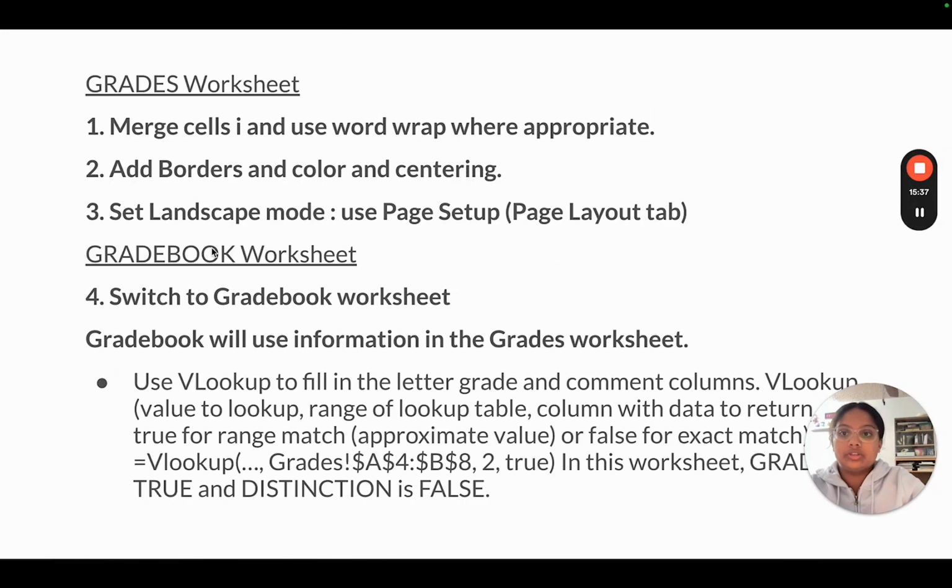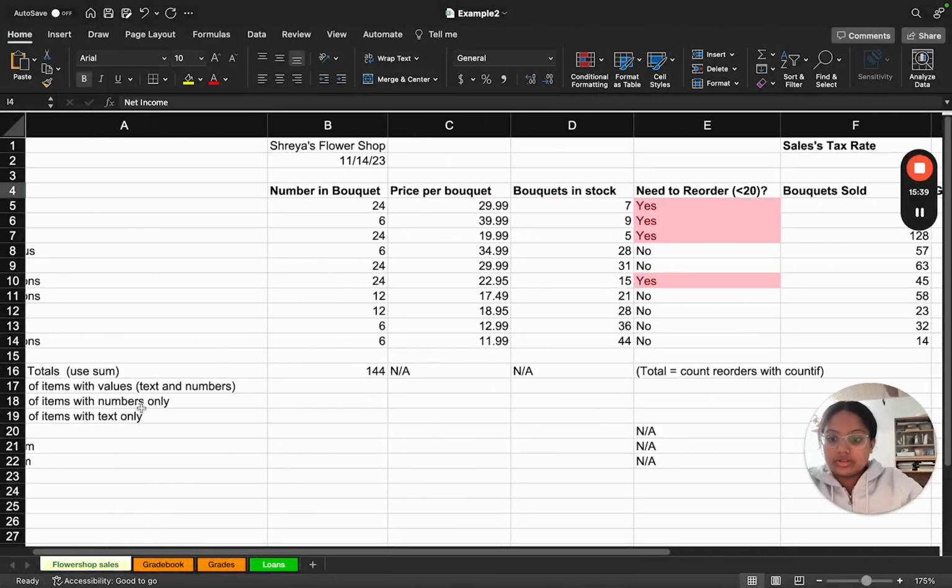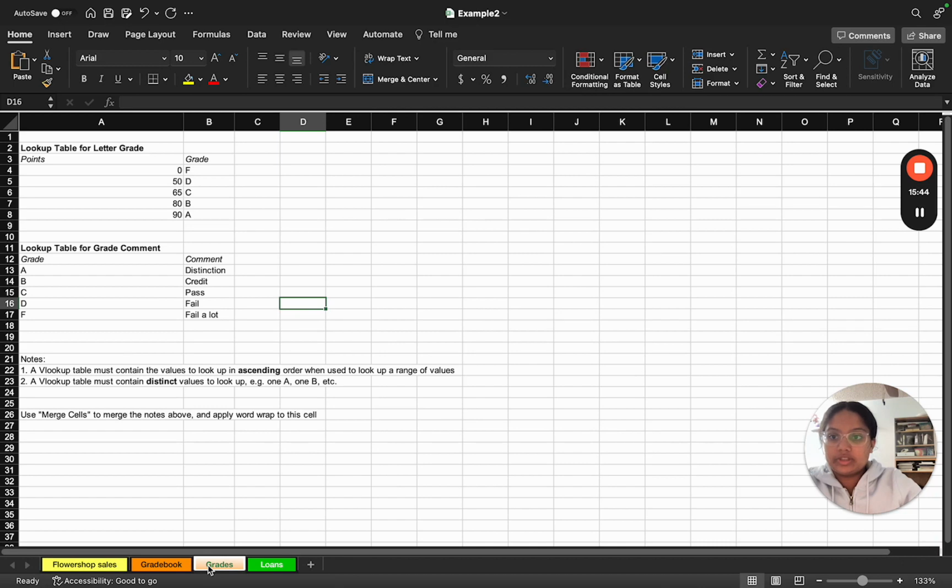Next, we're going to move on to the grades worksheet. So notice down here you have other worksheets. We just worked on flower shop sales. Moving down to grades.